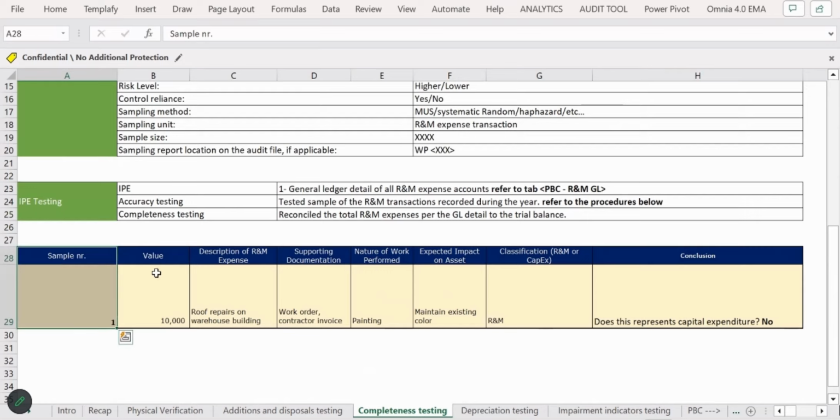So you will see the sample value from the GL, and then you need to ask yourself, does this represent capital expenditure? Your answer should be no, because if it represents capital expenditure, then it shouldn't be recorded here. It should be recorded in the PP&E. So what you're trying to do here is to test the nature of this balance or of this transaction and make sure that it doesn't represent capital expenditure.